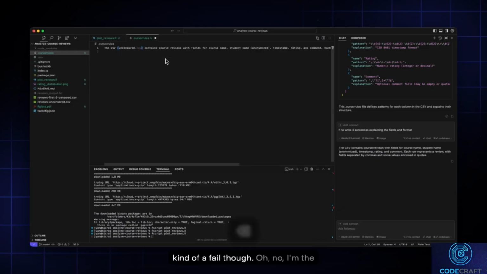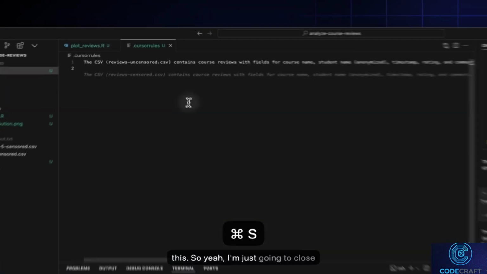That's kind of a fail though. Oh no, I'm the failure. I wasn't doing that right. Okay, reviews uncensored. Once I actually started writing something that made sense, I was getting some suggestions from VS Code itself, since it knows that these are file names. But then once I start to write this, it'll suggest it. I guess I deleted the suggestions too many times, so I didn't keep it. But yeah, it's suggesting to just repeat this. So I'm just gonna close this.